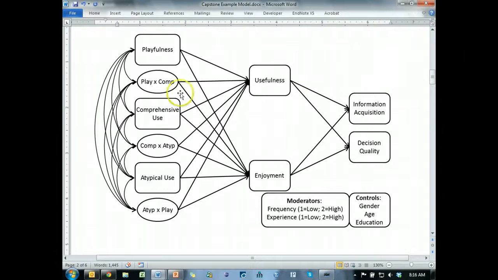Now, I also forgot to mention we have interactions. I decided I'm just going to throw everything into this model so that we test everything, so that you have a good foundation for every type of procedure you could possibly do in a pretty standard structural equation model. So I'm interacting playfulness and comprehensiveness of use, comprehensiveness of use and atypical use, and then atypical use and playfulness. So every possible combination of the IVs.